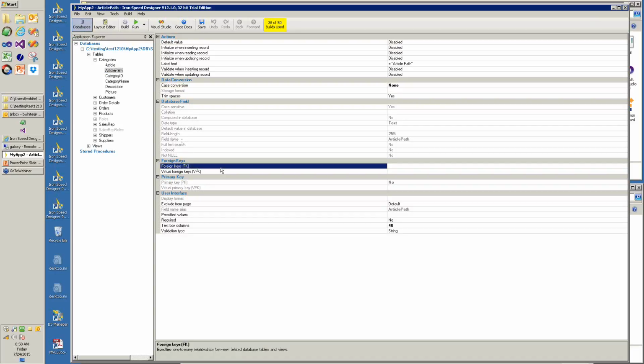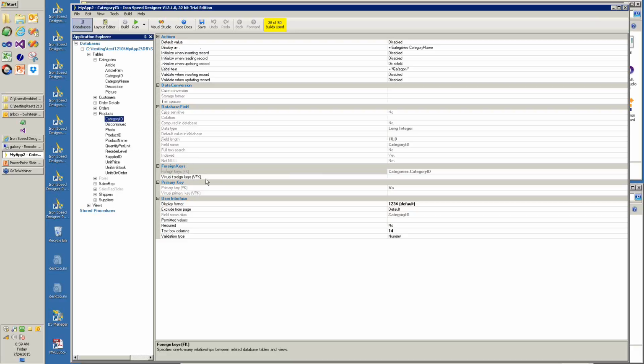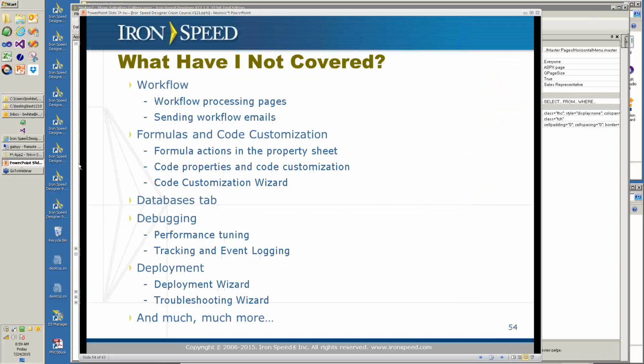And I mentioned the display foreign key as, and you can see the properties for a foreign key. Let's see if we have a foreign key. The category ID is a foreign key. And here's the display as. It will display as the category name rather than the category ID. Okay. Back to our layout editor and back to my slides.